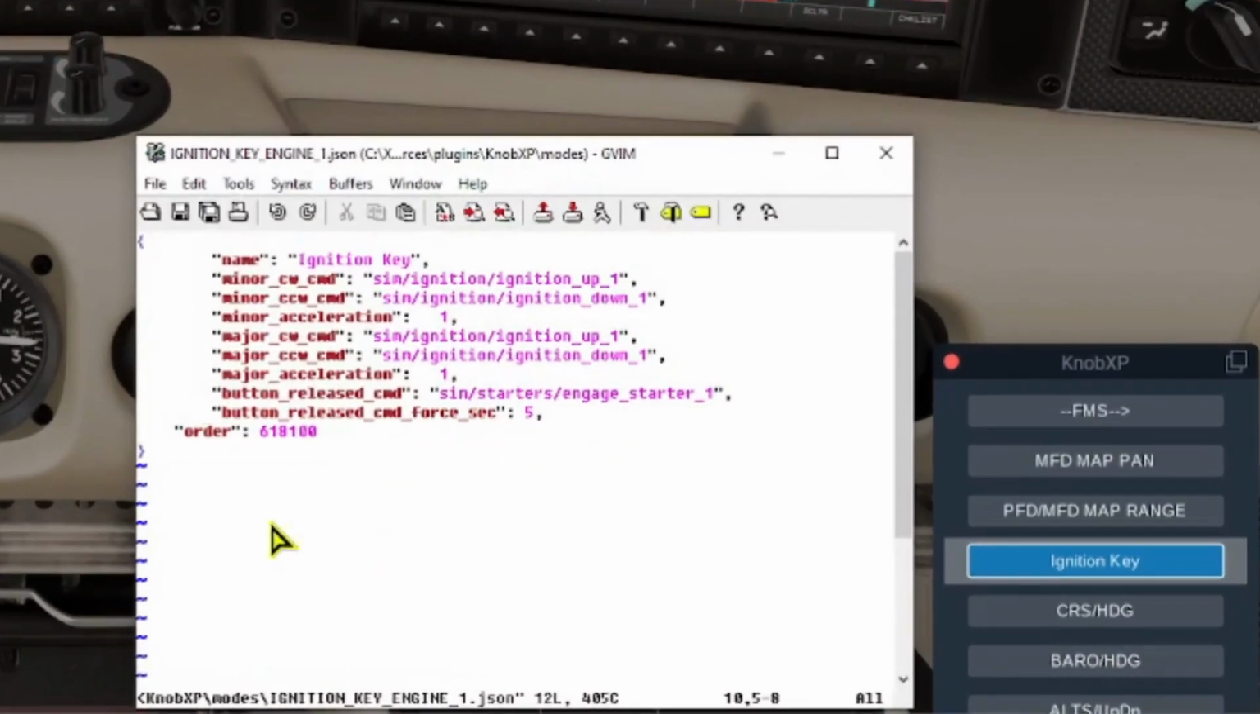First, we assign an engine start command to the button press function so that pressing the Knobster button will engage the engine starter. Then, to force the starter to hold the start position for a specified time period, we introduce a new command, the button released command force sec. And here we put the number of seconds we want the button to be held in the start position, in this case 5 seconds. Let's see how this works.